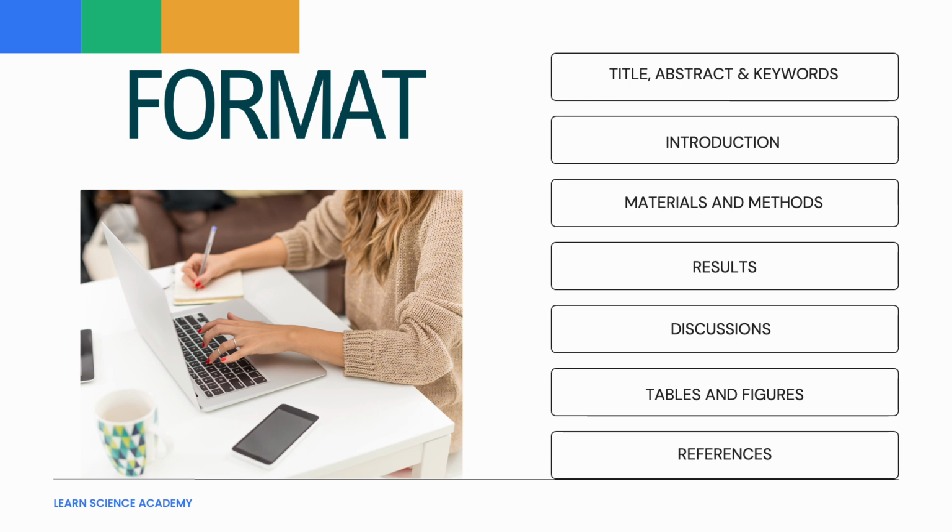Following this structured format is important because it ensures that the research articles are clear, well organized, and also reliable. So it helps the researchers communicate their findings effectively and also allows others in the field to understand, critique, and also build research upon it.